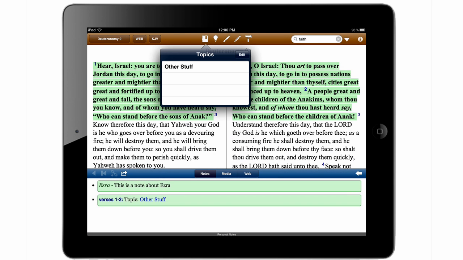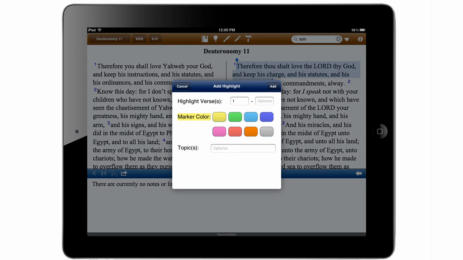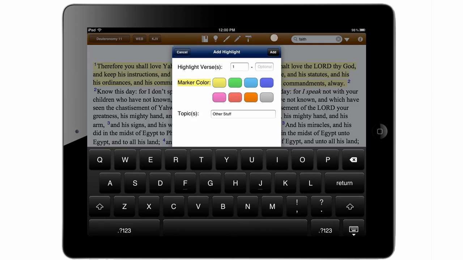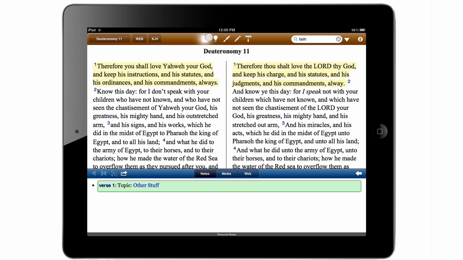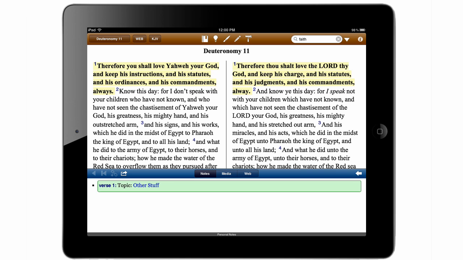So those are topics. If I had gone to another verse, let's say I go here, and let's highlight this. Yeah, there's the highlight thing. Let's highlight this and call it other stuff as well. Now, when we go back to topics and we go to other stuff, we can see that there are now 2 different things here in other stuff. So that's how you make a topic.